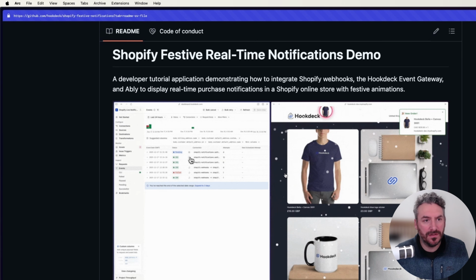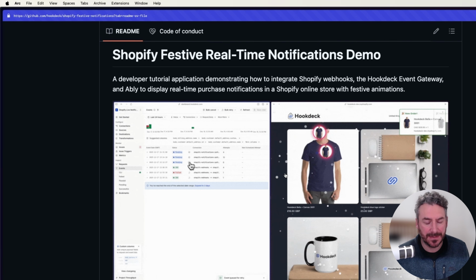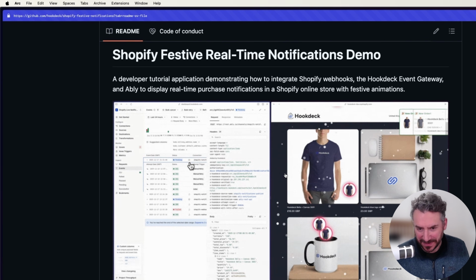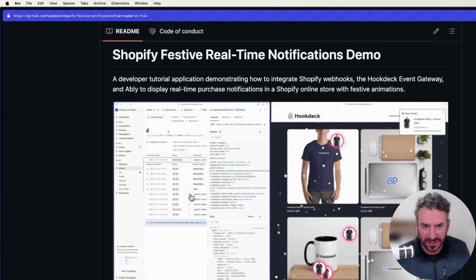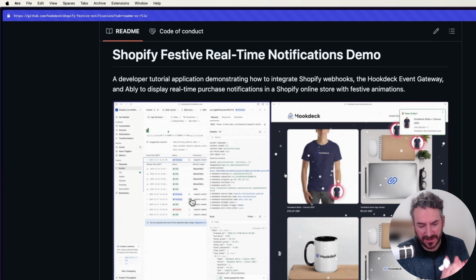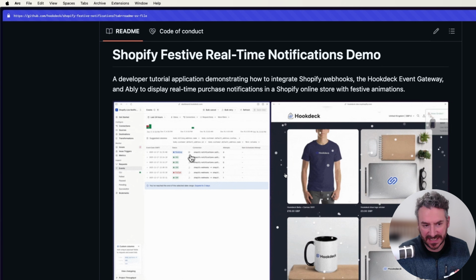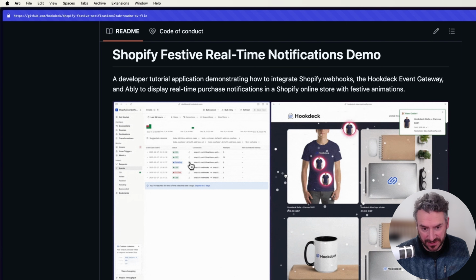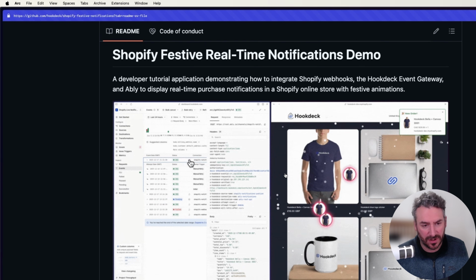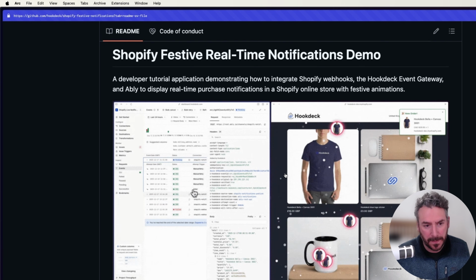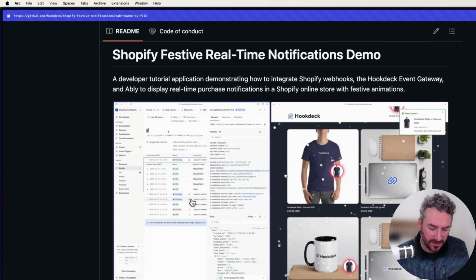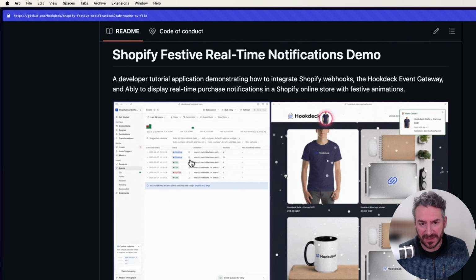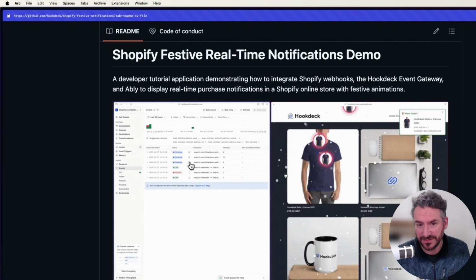Okay, so that's an overview of what I'm calling here the Shopify Festive Real-Time Notifications demo. Obviously, notifications as a pattern can help with engagement and doesn't have to be just applied to a festive theme. Again, the architecture here was reliably ingesting webhooks from Shopify using the Hookdeck Event Gateway, delivering to your application. Again, using the Hookdeck tooling, so you've got the CLI to deliver on localhost. You can also use the same infrastructure in production. We're using a connection within the Hookdeck Event Gateway as a queue to queue events through to Ably, and then Ably will deliver those events into the UI to show these notifications.